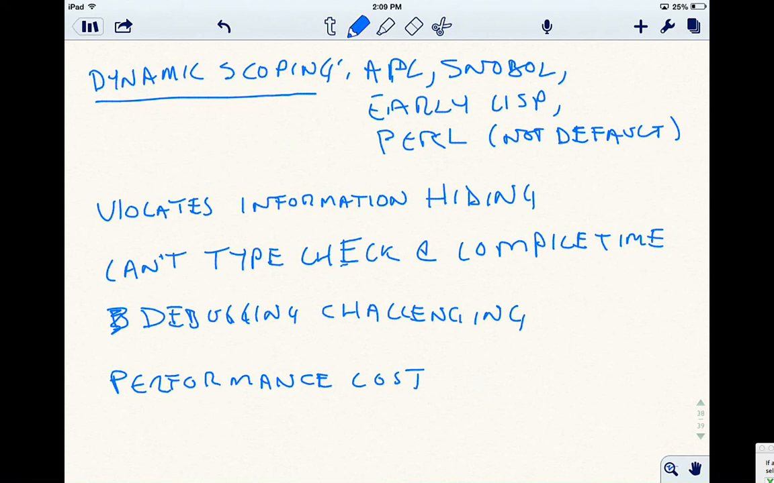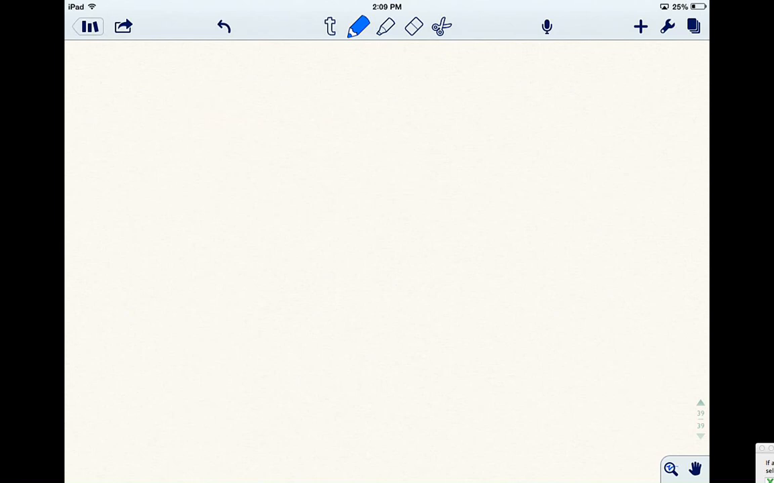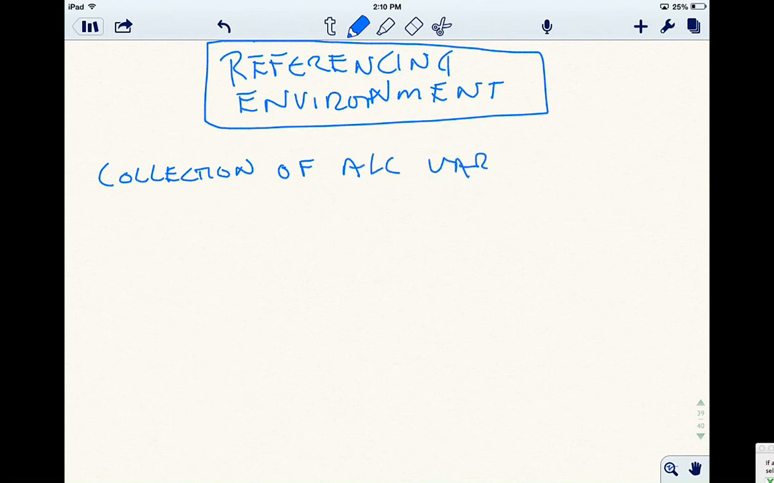Is there anything else that I want to say here? Well, let's talk about the idea of something called referencing environment. When we talk about scoping, we can also talk about the referencing environment. And so what that means is that it's the collection of all variable names visible to a statement.